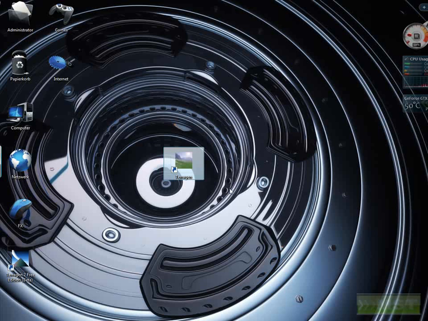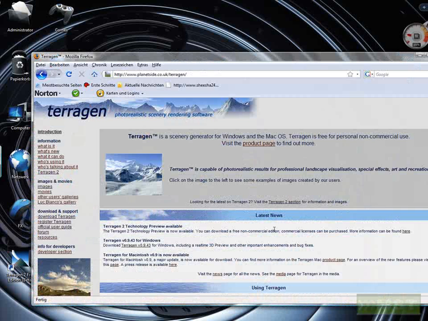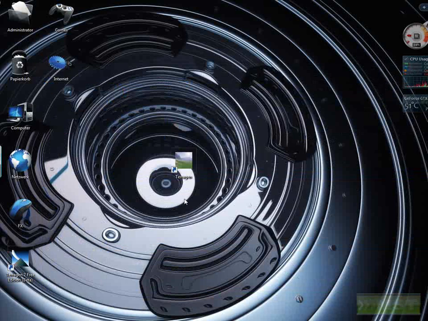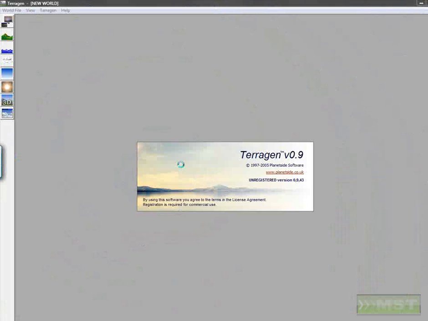Welcome to our Terragen part. In this lesson we want to create an environment for using a skybox with Half-Life Advanced effects. Therefore we have to download Terragen, and you can download it from Planet Side, and here's the latest version. Download it, install it, and then start it.